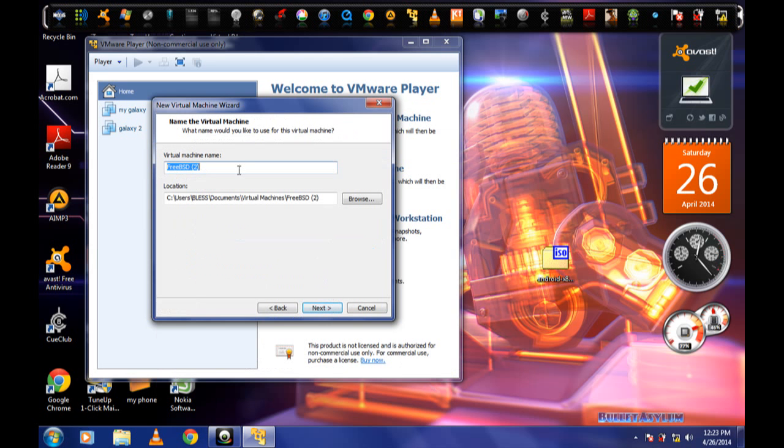Here you can rename your virtual machine. Actually, this one is the default name, they say FreeBSD 2. Actually, I had one, so that's why it's bringing the 2. So you can rename it to your name or whatever you like. Actually, I'm going to put my name there. Then you hit next.